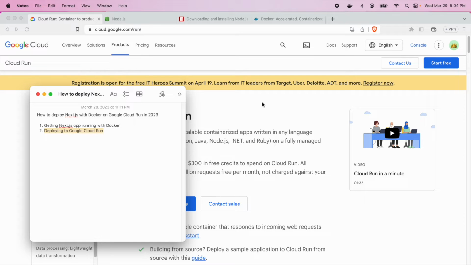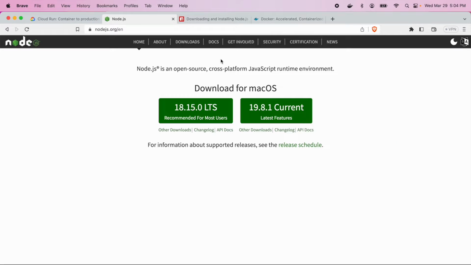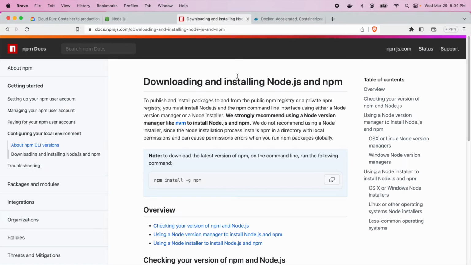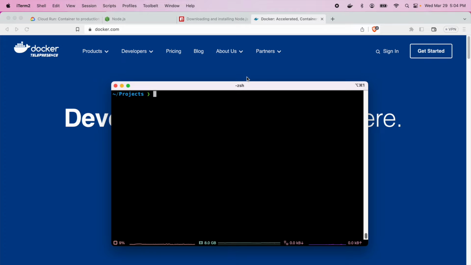So the first thing you want to do is make sure you have these three things installed on your computer: Node.js, npm, and Docker. To check you have these installed, you can run these commands: node -v, npm -v, and docker -v. If any of these don't work, then you have to install them. After that, we'll be creating the Next.js app.